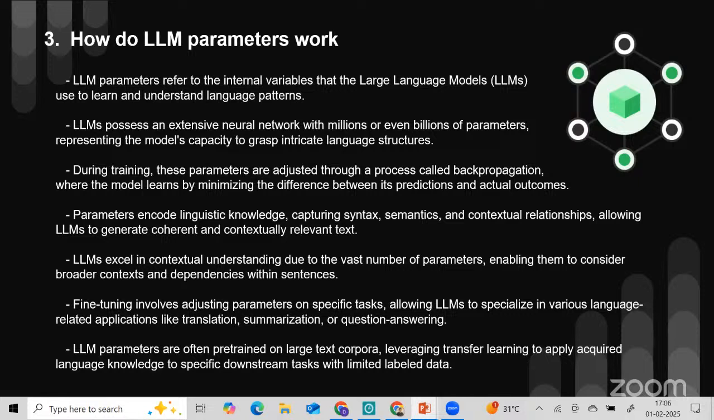How do LLM parameters work? Now, how do these LLM parameters work? LLM parameters refer to the internal variables inside the large language model. They are used to learn and understand language patterns. What is a language pattern?